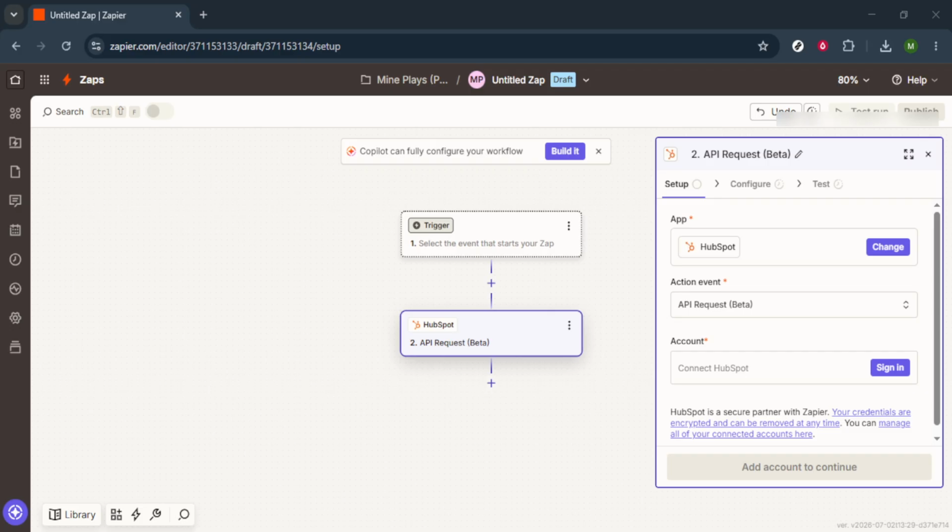With just a few simple steps, you've set up a Zap that automates API calls using Zapier.